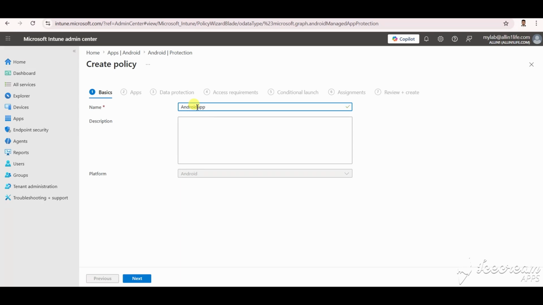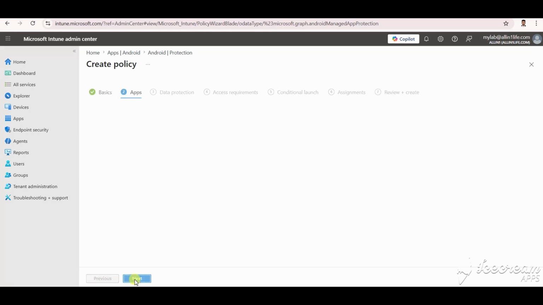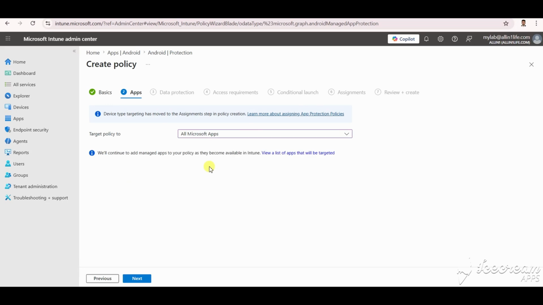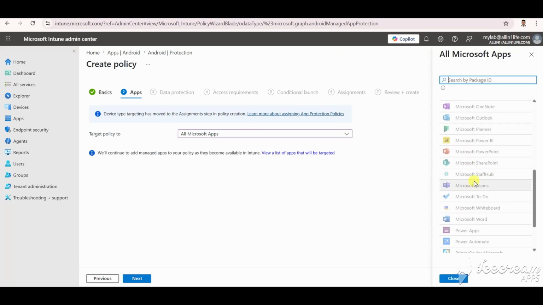For sending data to other apps, we restrict it to policy-managed apps only, ensuring that corporate data stays within secure, managed applications. When it comes to saving copies of organizational data, we either block it completely or allow it only to trusted services like OneDrive or SharePoint. This avoids data leakage to personal storage locations.